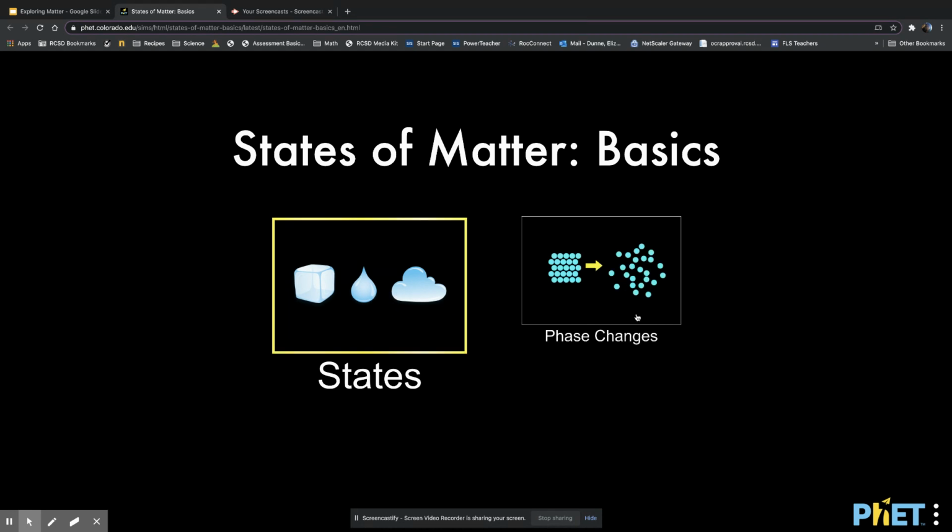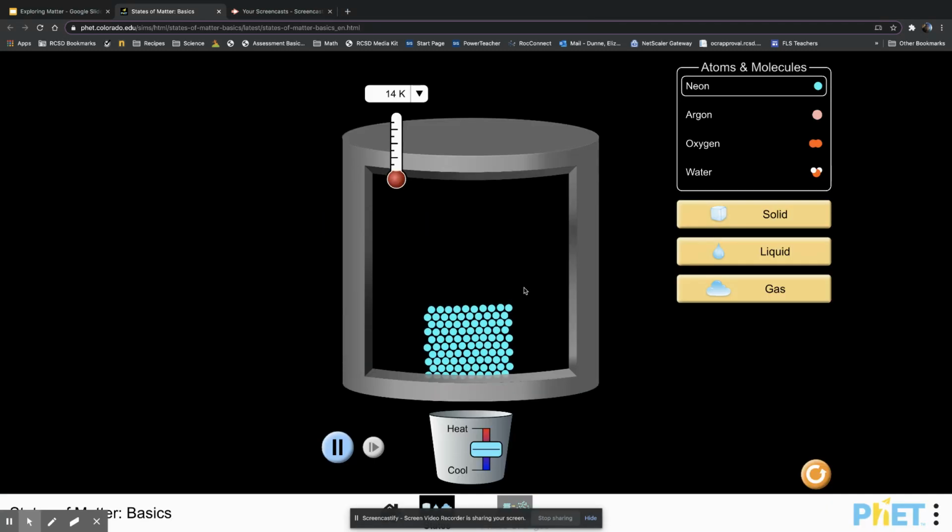The phase change one is fun. I watch students have a blast with it, but it's not the one that we need today. If you finish your work early, by all means, go do the phase changes and play around with it. But we want states of matter.